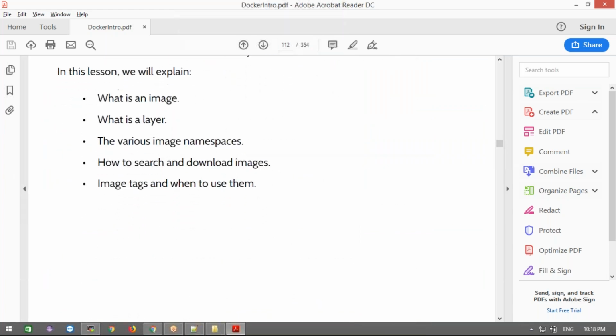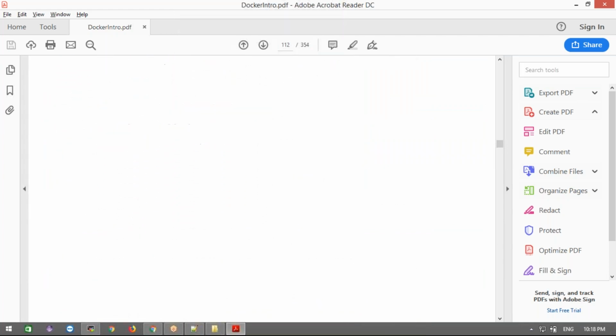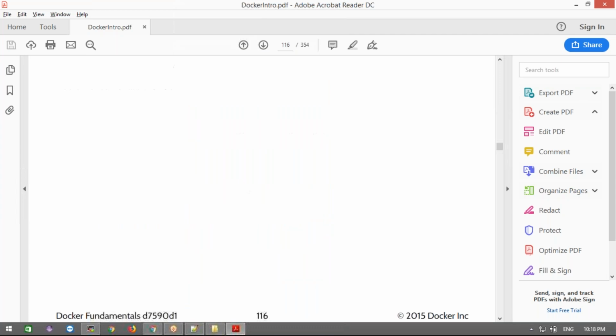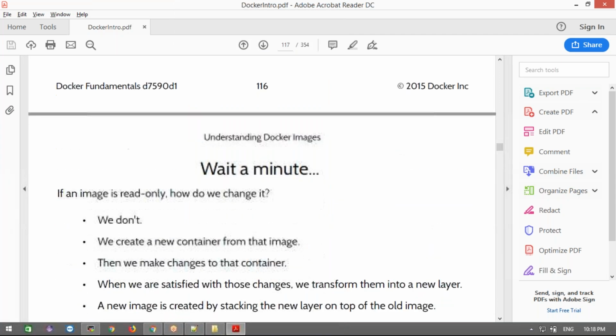This is whatever we discussed, right? This is the in-depth level. Okay, this is the in-depth level of course. The complete Docker documentation is there.